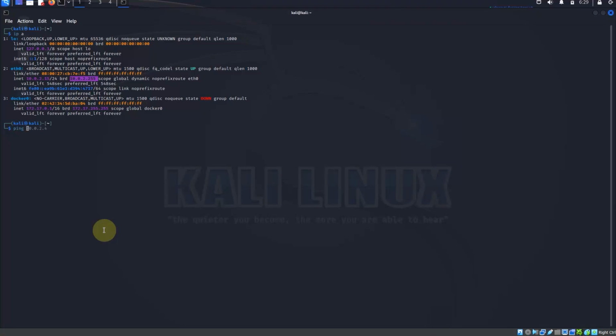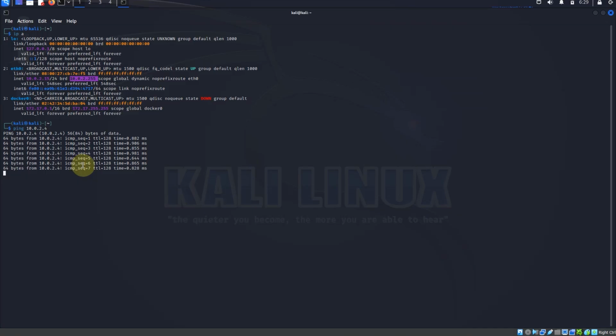So ping 10.0.2.4. This is for the, what do you call it, the Windows PC. And let's see, as you can see, it is also pinging. So we can see we have successfully pinged all this together. So let's close it.